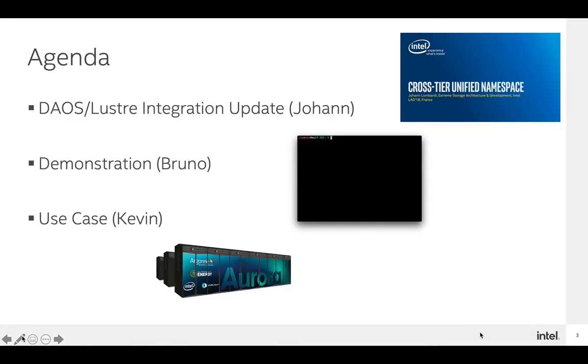So this presentation is really divided into three sections. I will first give a quick overview of DAOS and an update on where we are on the DAOS Lustre integration that was first introduced back at the LAD 2012. Then we will have a short demonstration from Bruno. And finally, Kevin Arms will give us some insight about use cases of this unified namespace at Argonne.